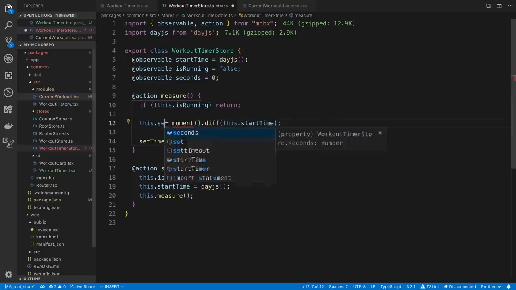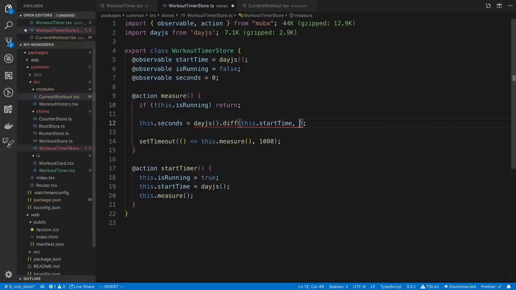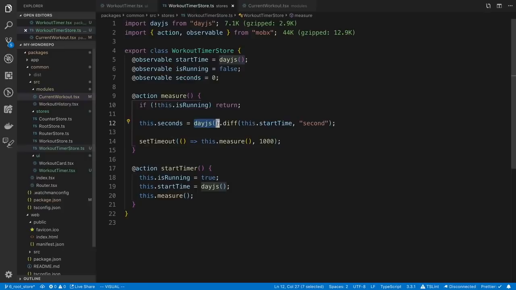And then this, I'm going to call this seconds, and we're going to say day.js diff, and then we just have to say the unit that we want back, in this case, the second. So what's going to happen is day.js creates a date object in the current time. So it's going to say the current time difference to when we started, and that's going to be in seconds.